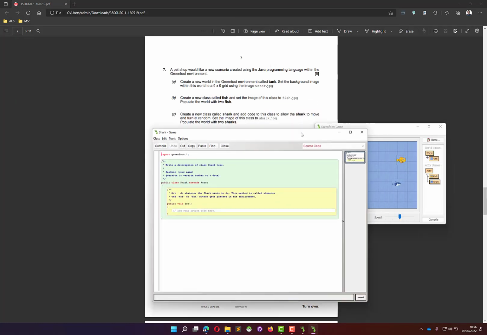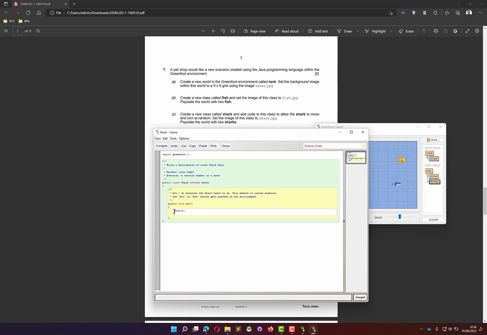Now, this is where it gets a little bit more complicated because part C wants us to code it so our sharks move and turn at random. Now, it depends on how you interpret how that's laid out. I see that as move and then turn at random. So they're always moving and they turn randomly, not that they move and turn randomly. So I'm going to start with move and I'm going to put it as 2. So my sharks are always moving. I'm then going to do the turn at random.